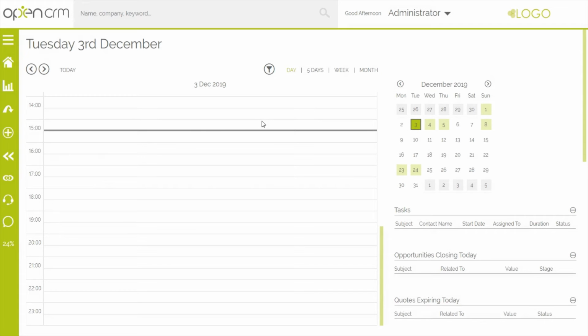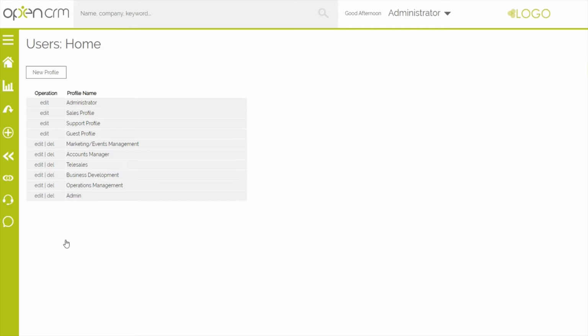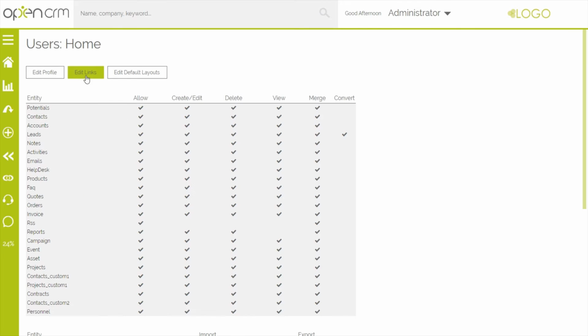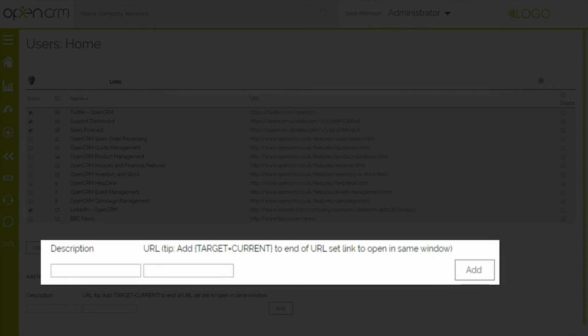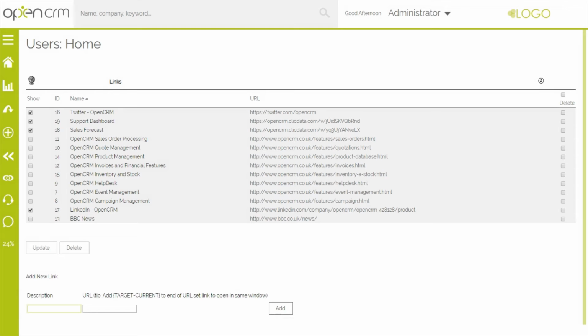To add links, click on Settings and then Profiles. Select a profile and then click to Edit Links. Add a description, which is what you'll see in the sidebar, and add the website and click Add.